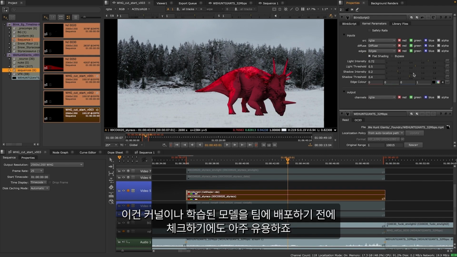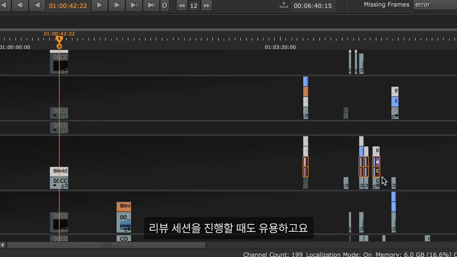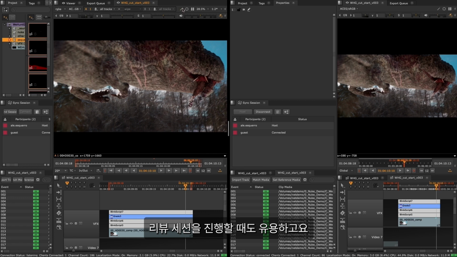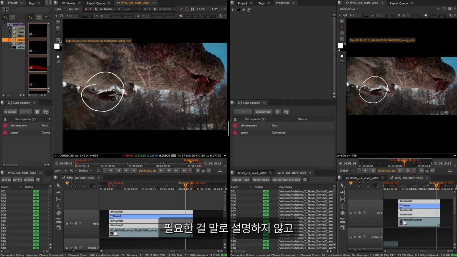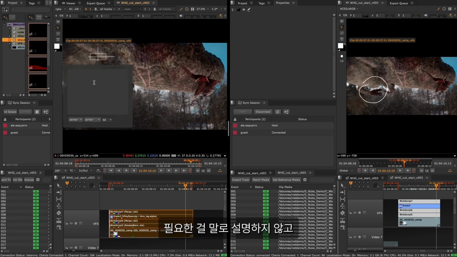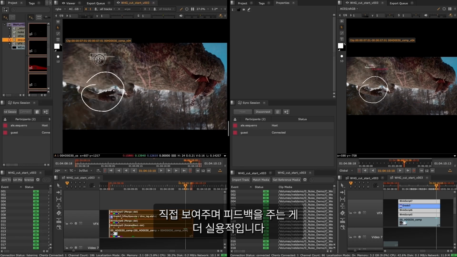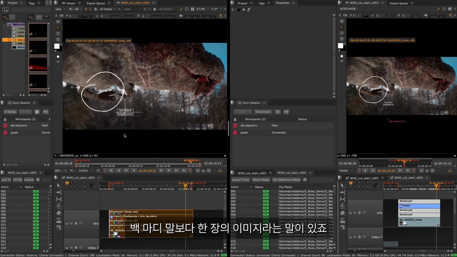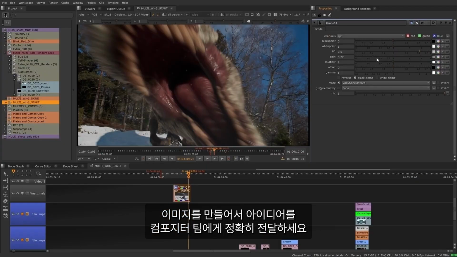This is incredibly useful for checking your kernels and training before distributing them to your team. And it is also very useful when you are running review sessions. Giving feedback to your artists is now more practical, as you can show what is needed instead of just saying it. Images are worth 1,000 words, so why not make one to communicate and demonstrate your ideas to your team of compers?